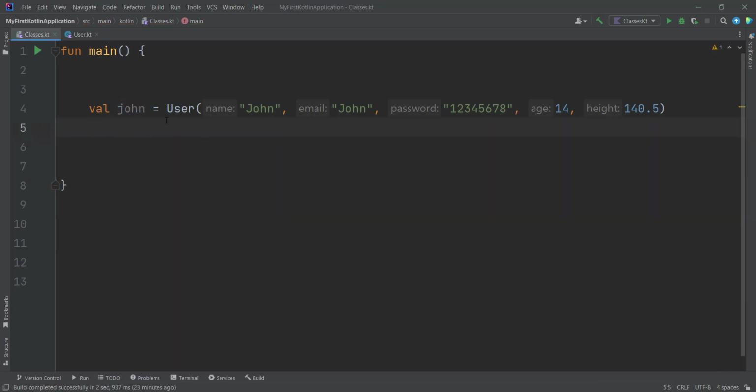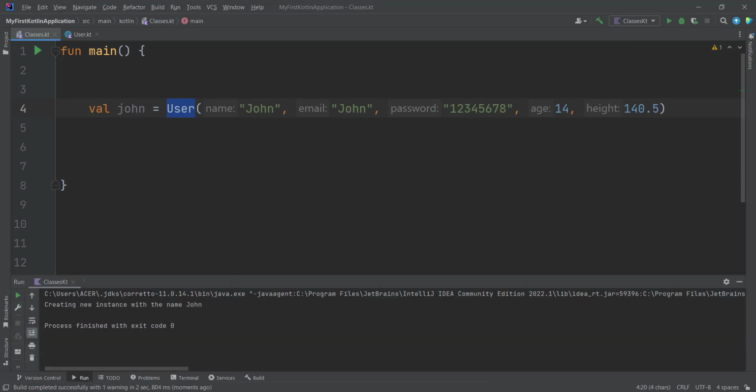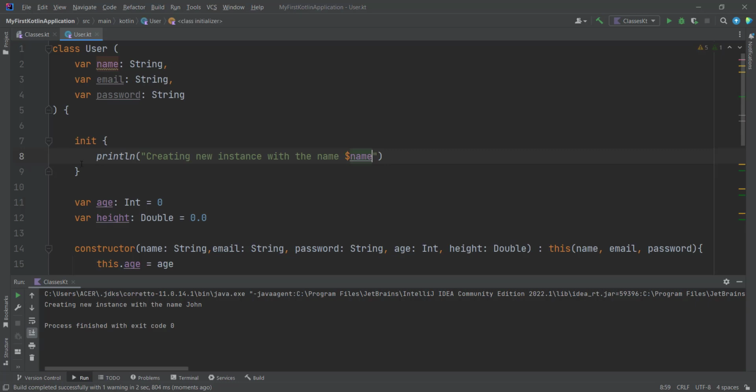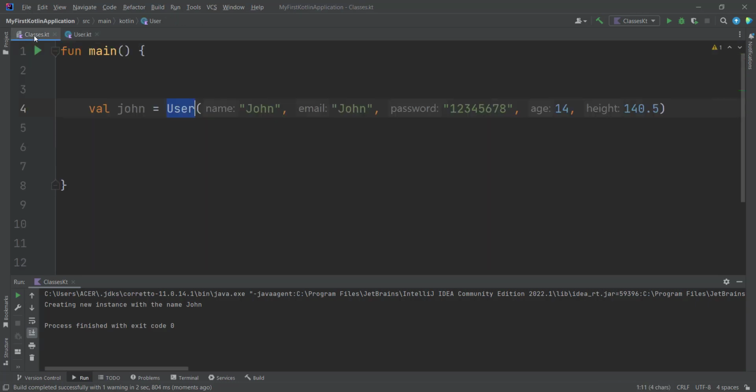Now let's head here to our example, and I'm not going to call any functions. What I want to do is just create an instance, like so, like we did here. Now let's run the program and see the result. So we see here creating new instance with the name John. So this init block here is called every time we create a user here.